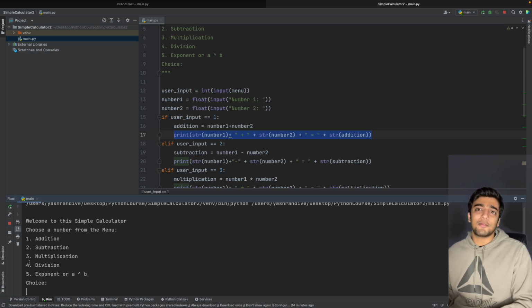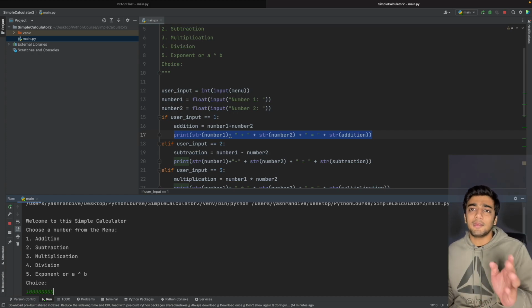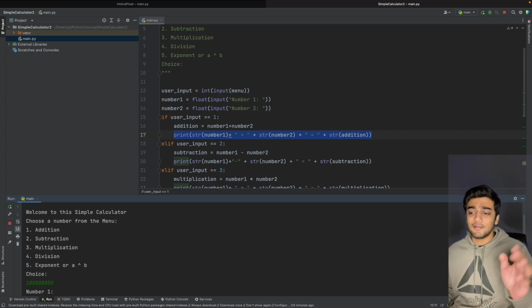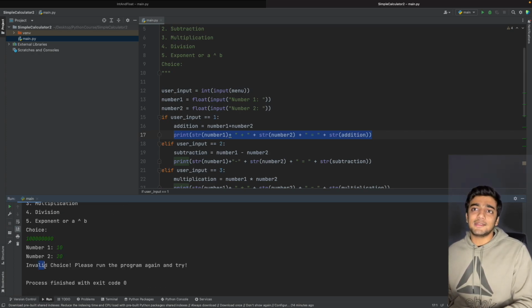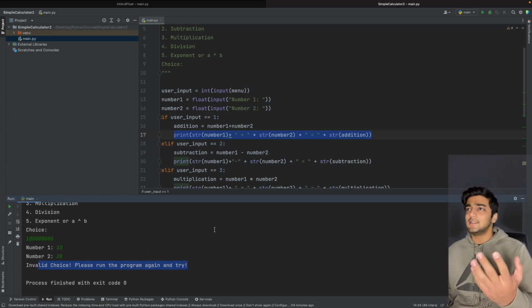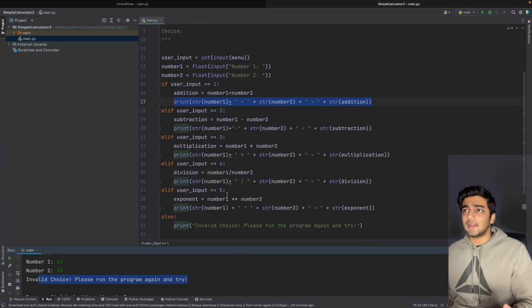In this case, that would be 6, 7, 8, 9, 10, 20, any number. So let's just take 10, or maybe 100,000, 1 million, 1 billion, whatever. Just take a random number and press enter. It still asks you for a number, and it says invalid choice, please run the program again and try. So this is the basic program, and it's actually pretty simple to understand.